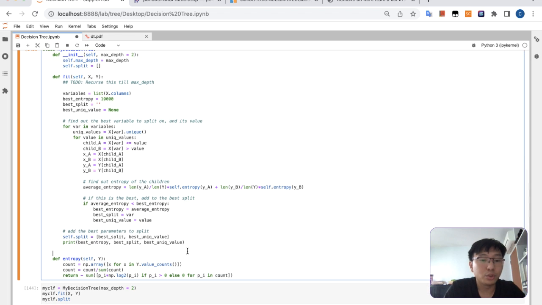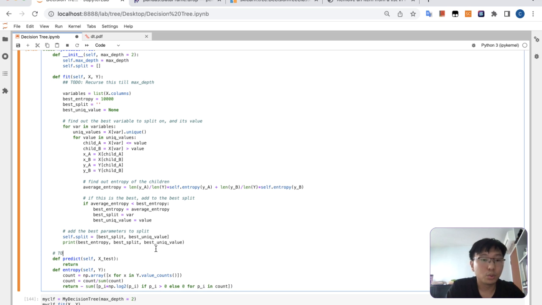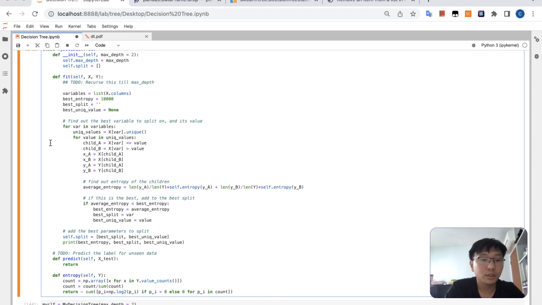And then we should also do another function called predict, and we will do this. To do: predict the label for unseen data. We need to do that as well. So we need to do a recursion here.